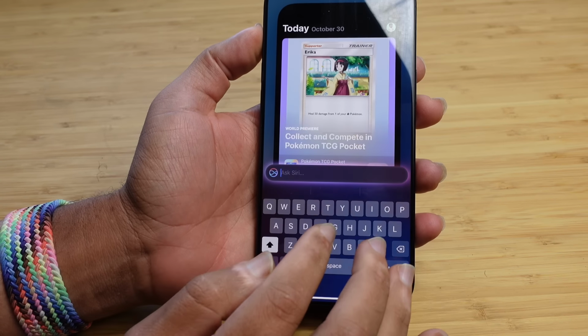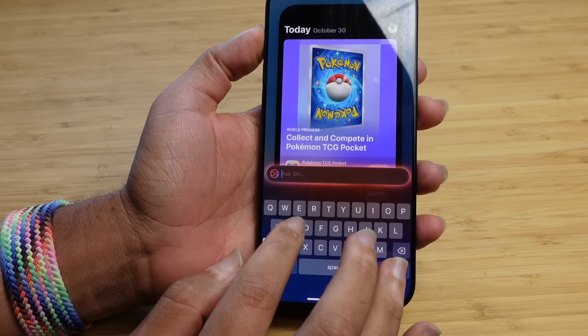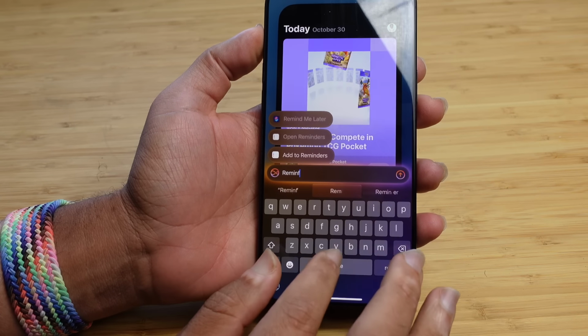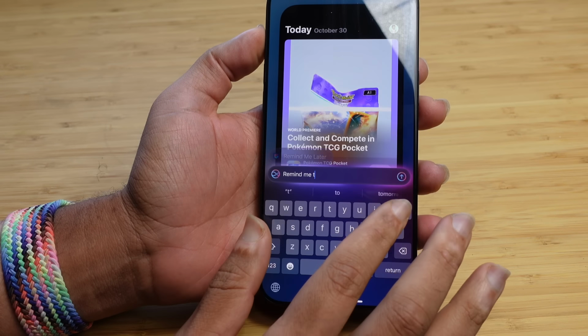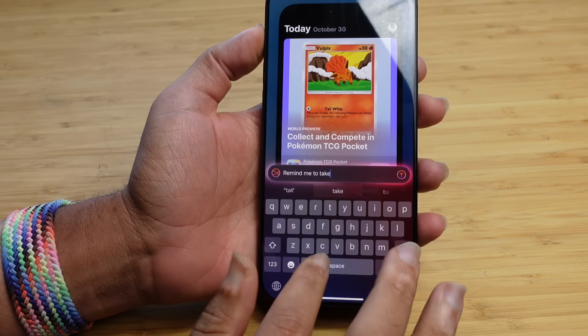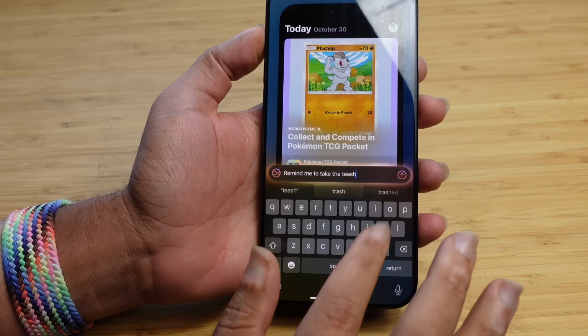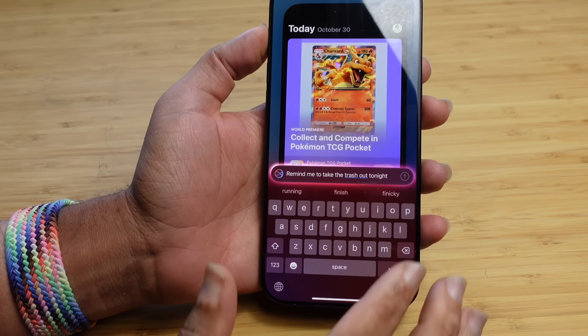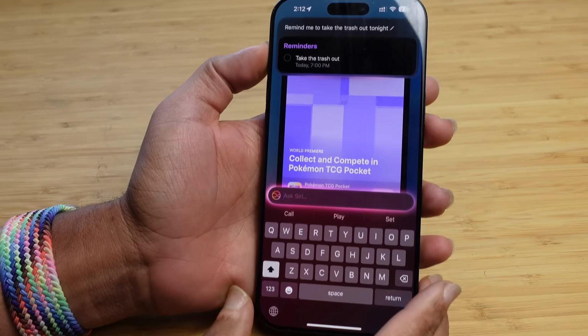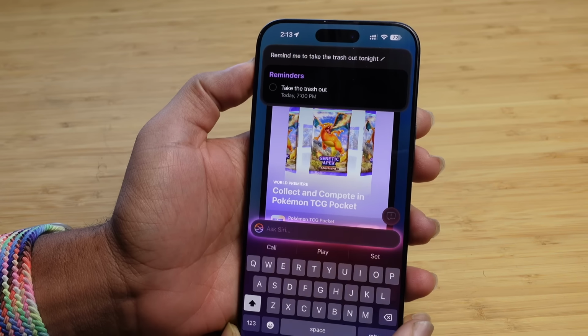So we can come in here and say, remind me, you get some little previews, remind me to take the trash out tonight. And then I can go ahead and send that off. So I press the send button and it creates that reminder just like that.